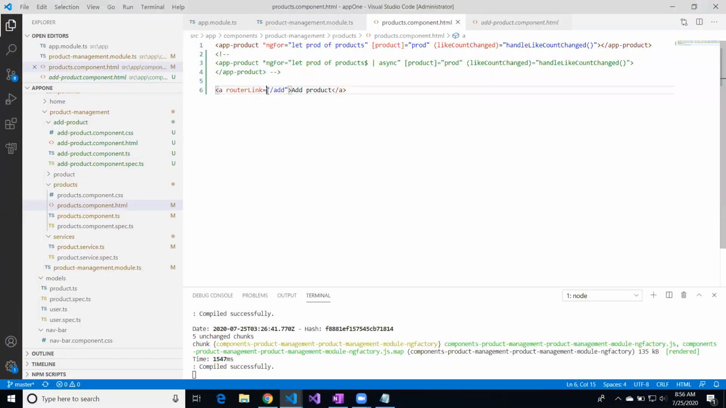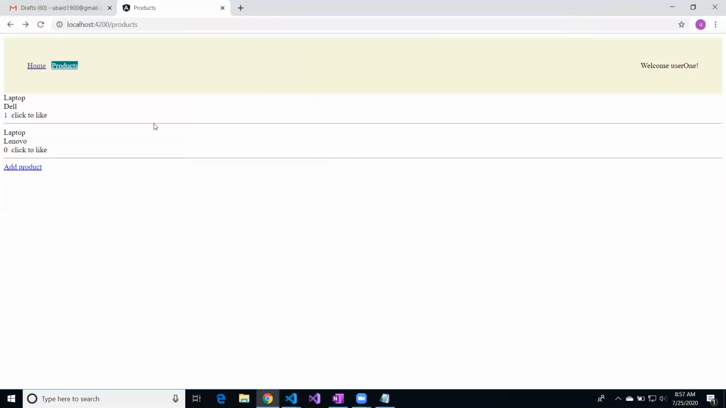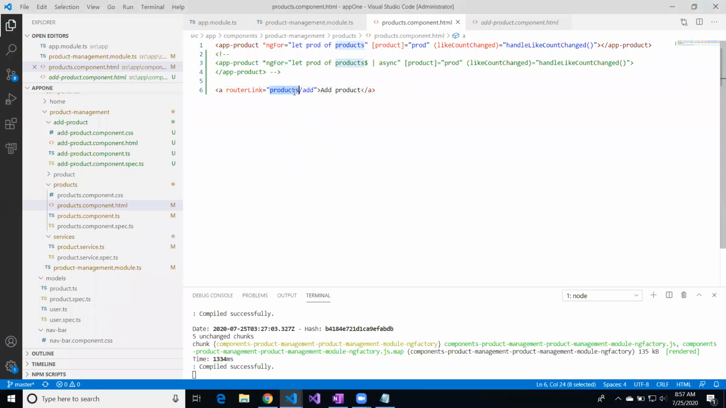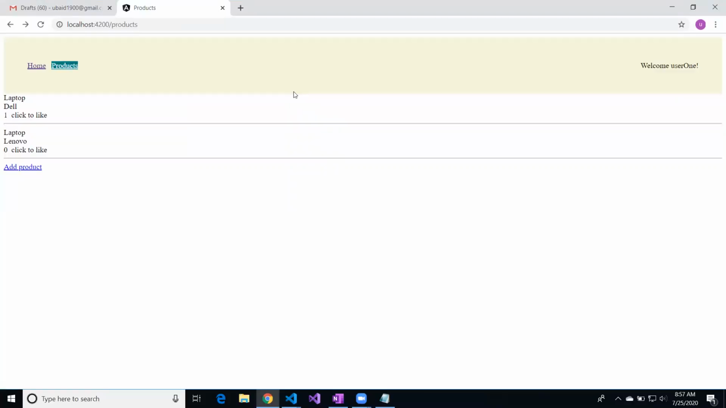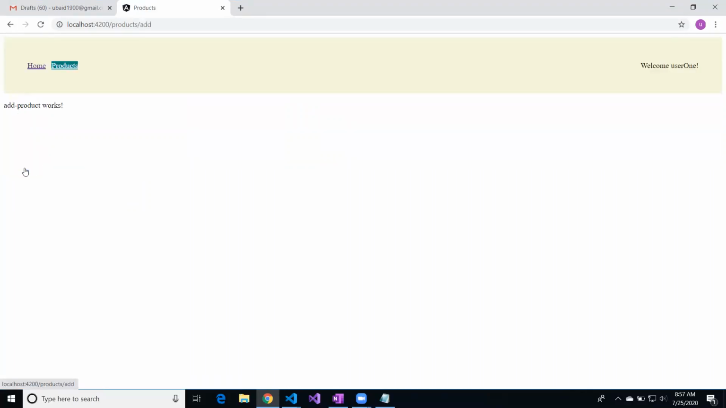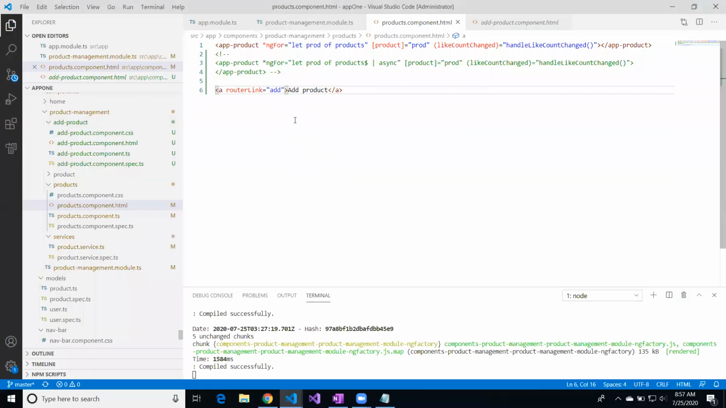Guess relative path wouldn't. So products was our route to the product management module, and I need to prefix it with product slash. Looks like, let's try that out. No, it's taking two things. Product slash products. We didn't need it. So add product works, it is loading. So this is good enough.